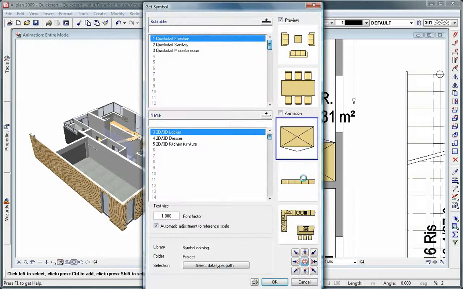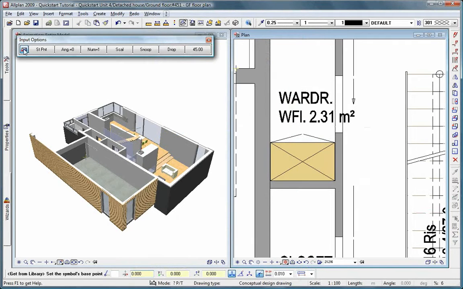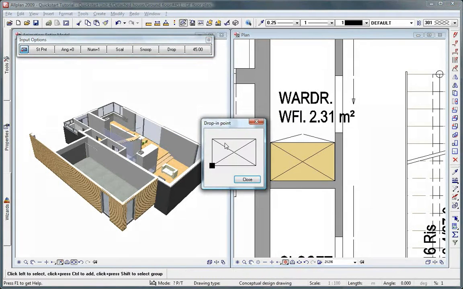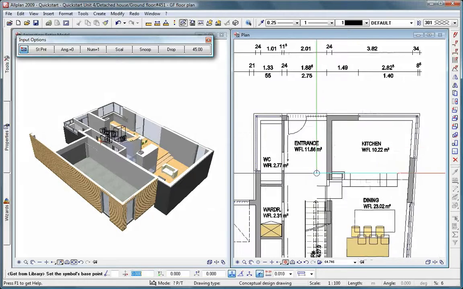Next, we will draw our attention to the kitchen furniture and select symbol 5. Let's go here on the symbol and go to the drop-in point. This dialog allows me to set the drop-in point of the symbol. In our case, I want it to be at the top left and will then place the kitchen furniture here.